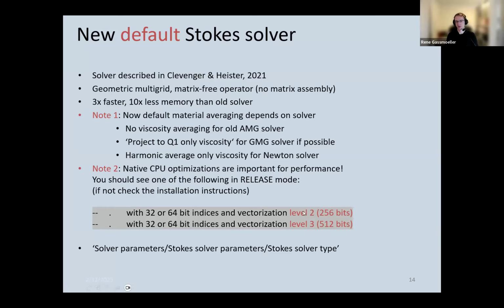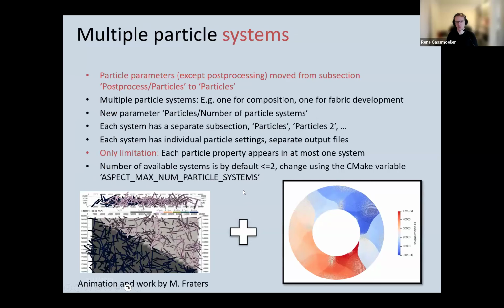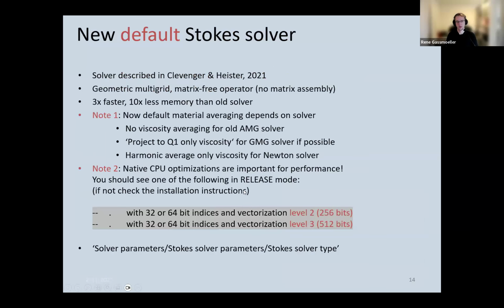If you don't see this, then check the installation instructions in the manual for how to enable this while compiling Aspect. And deal.II, I think. So you might have to recompile deal.II as well. And the final note on the solver, you can still select the old solver in the parameter file using this input parameter. So if you don't want to use the new solver, you can always go back to the old one.